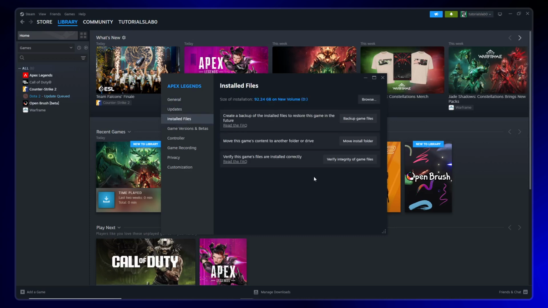This section allows you to verify and repair your game files. Click on Verify Integrity of Game Files. Steam will now check all your game files and replace any that are corrupted or missing. Wait for it to finish, as this process can take a few minutes depending on the size of the game. Once it's complete, restart Steam and try launching the game again.